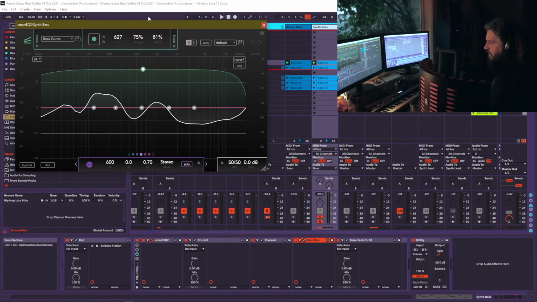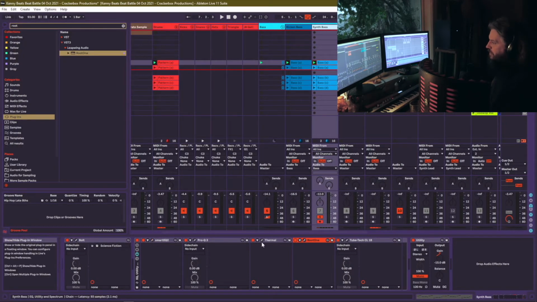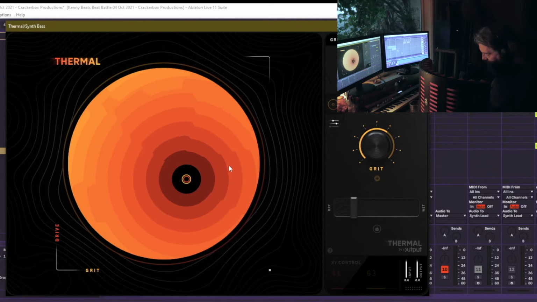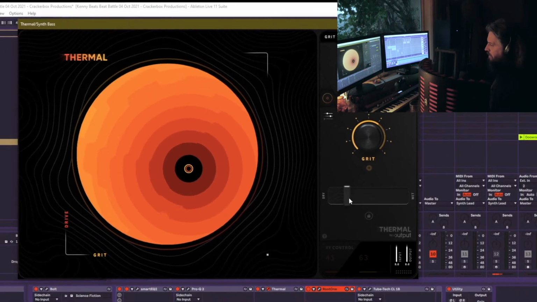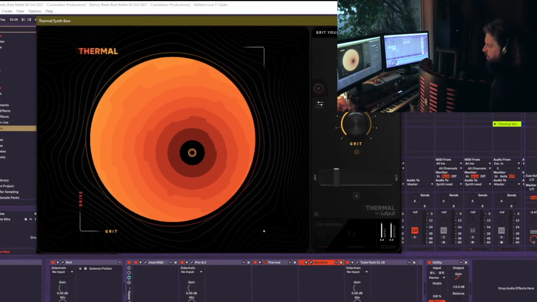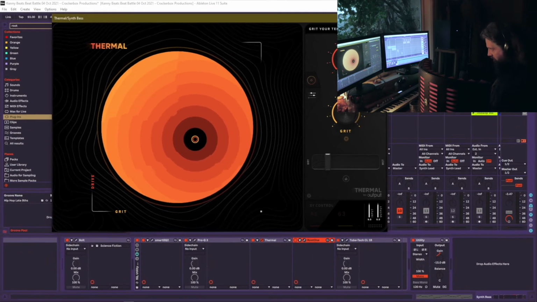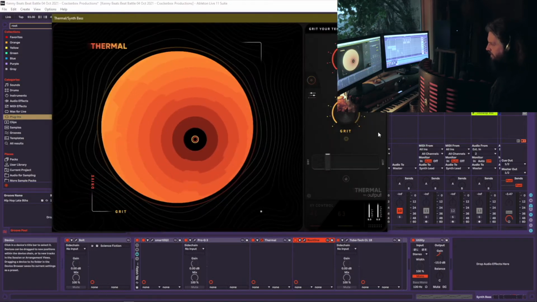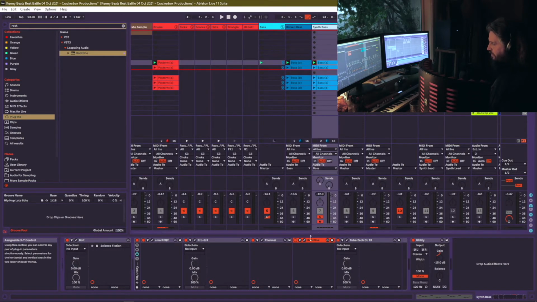chucked on a bit of EQ, running it into Thermal, which I absolutely adore putting on bass, gone into the grit your teeth setting. It's about 20% on the dry wet, so again it's just adding a bit of saturation. But yeah, Thermal's an absolute beast, I think, for bass, especially for distortion and saturation for bass stuff.